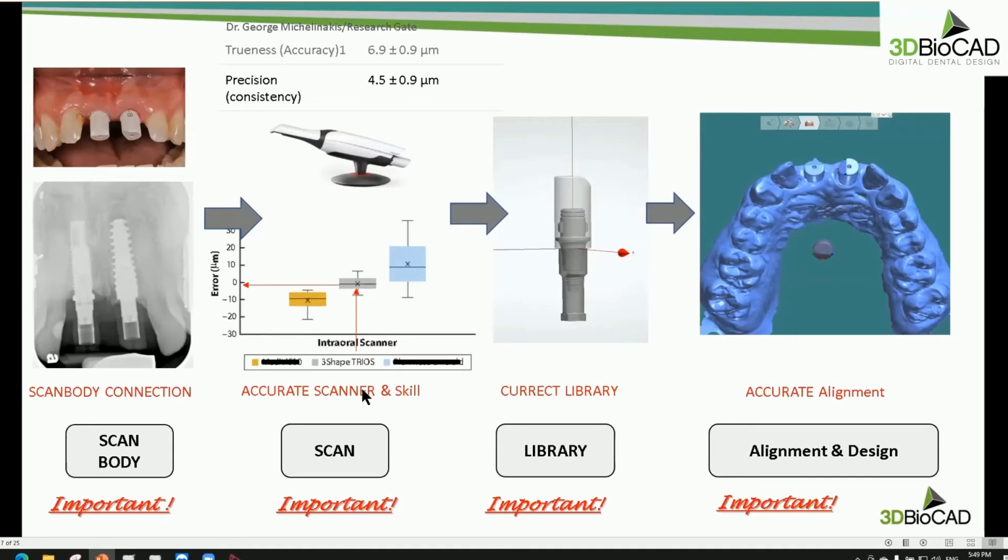Okay, and the second thing is this: once you place the scan body well in the patient's mouth, you scan with the intraoral scanner. Of course there are many different intraoral scanners, but I want to mention Trios because I'm a big fan of Trios. Trios has very high accuracy in terms of trueness and precision, and compared with other comparable competitor scanners, the Trios intraoral scanner has almost zero error.